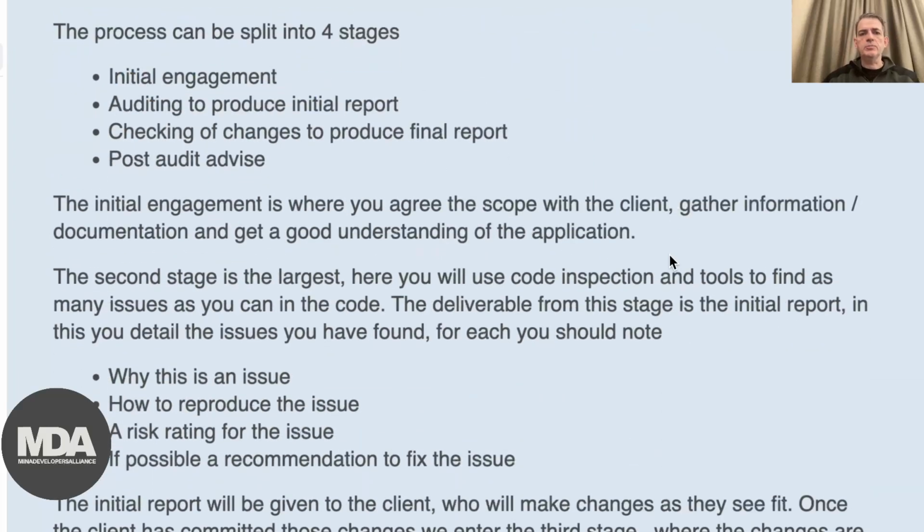So the initial engagement is where you agree the scope with the client and gather information, documentation, and get a good understanding of the application. And this really is vital, that you make the most of this to get as much information as you can from the client. The second stage is going to take the most time, and here you will use code inspection, maybe some tools, to find as many issues as you can within the code. And the deliverable from this stage is the initial report.